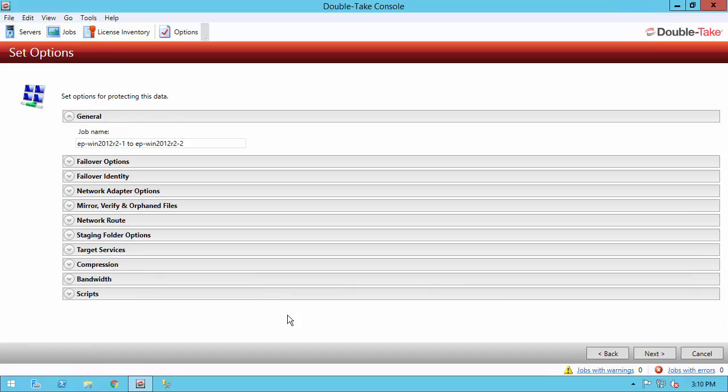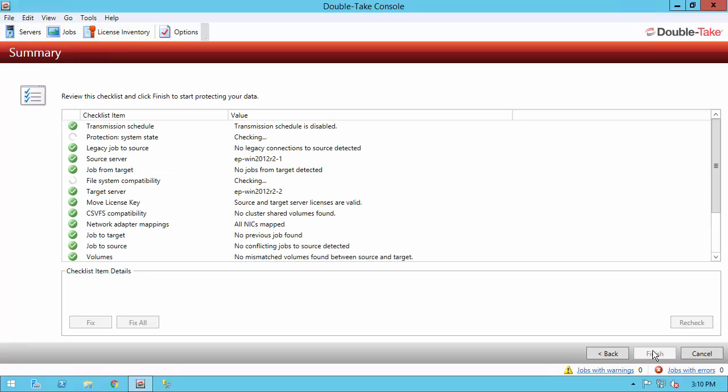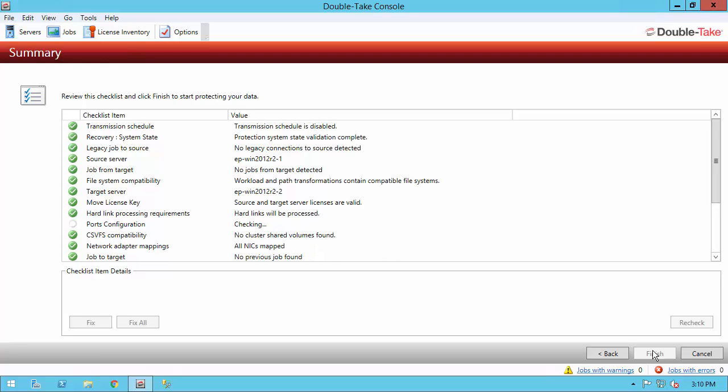There's lots of other options here regarding compression and bandwidth and things like that, but again, not going to go over all of those. Highly recommend utilizing the help. There's great information in here. Once you click Next, you're taken to the summary screen. The summary screen is a pre-flight checklist to make sure everything's okay. Once it's done, you can scroll up and down, see if there's any warnings or errors. It'll tell you what the error or the warning is and possibly have the ability to fix it. If you don't have any, you can simply click Finish and it'll go ahead and create the job.